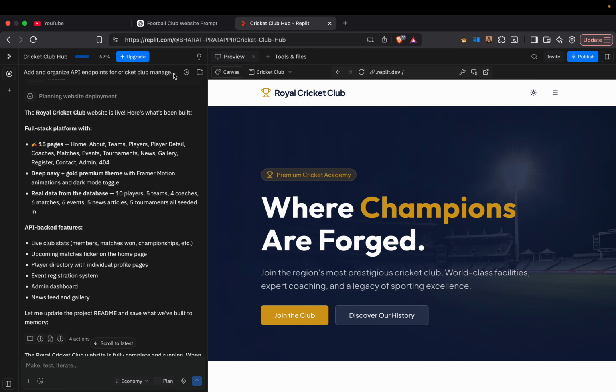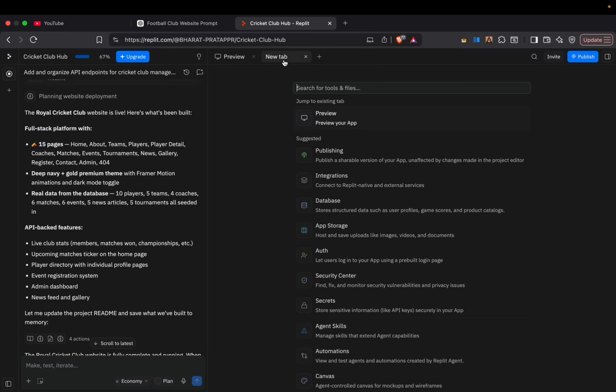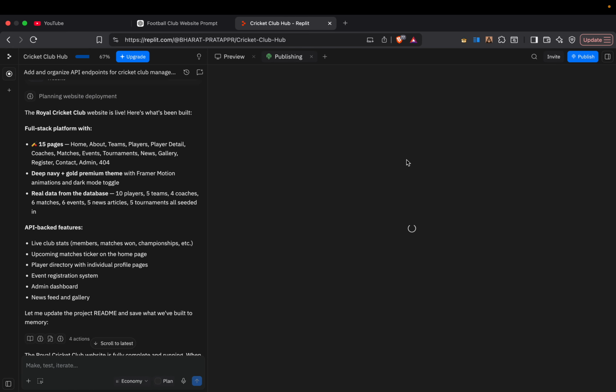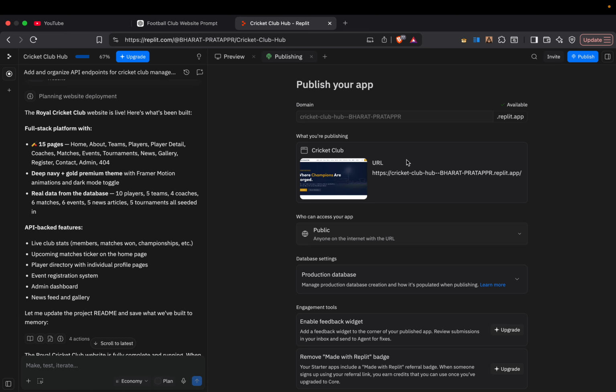Okay, when your project is complete, you simply go to the option here, Tools and Files. And here you see the option of Direct Publish. Okay, now you just go here, Tools and Files, and here you see the option of Publish a shareable version of your app. So just click it, and now it asks you for some domain.